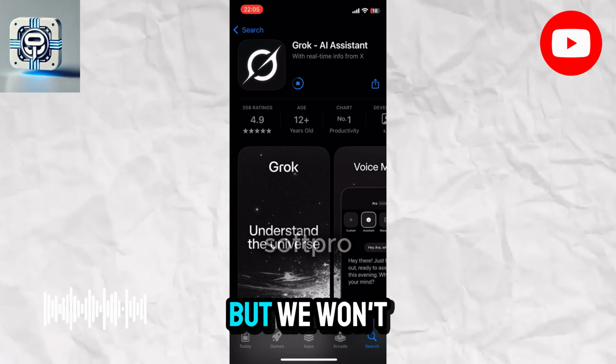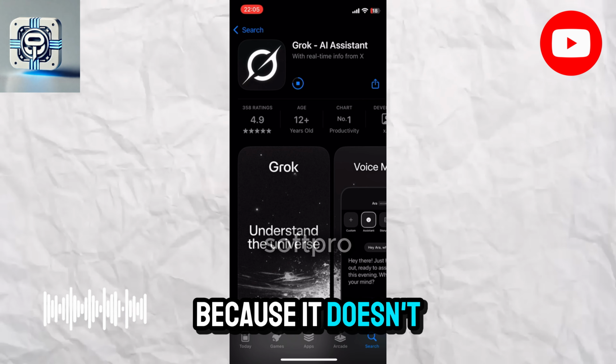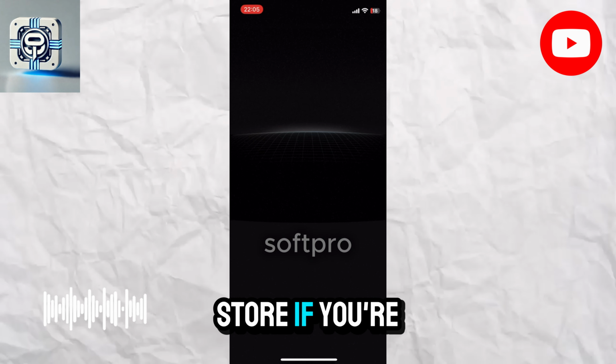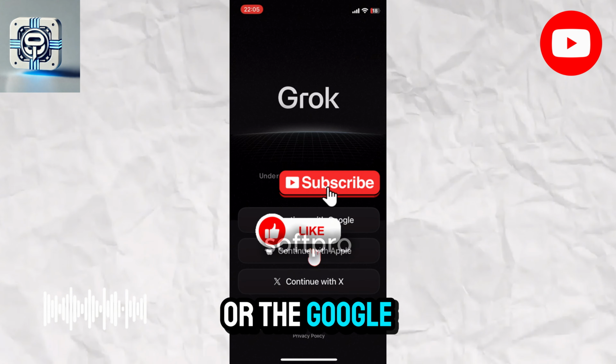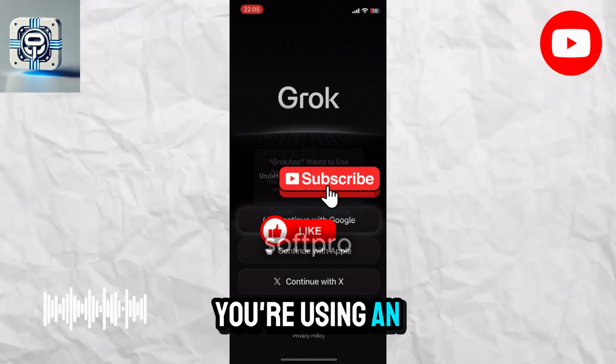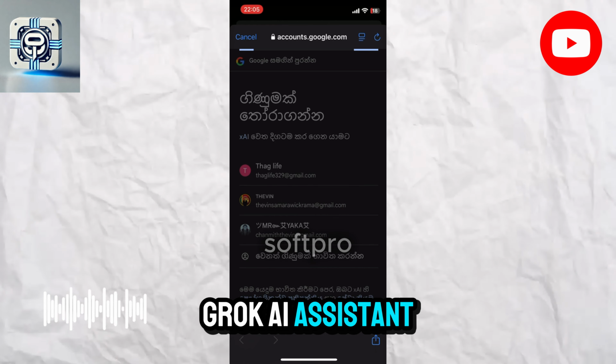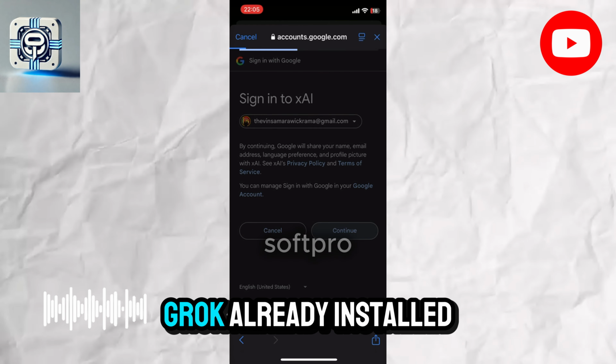Instead of that, you'll want to open your App Store if you're an iPhone user, or the Google Play Store if you're using an Android device, and then download and install the Grok AI Assistant. If you use Twitter a lot, you may have Grok already installed on your device. But if you don't, simply download and install this on your device.